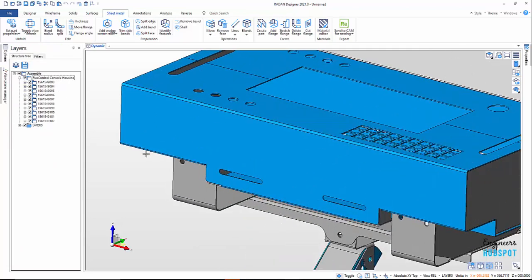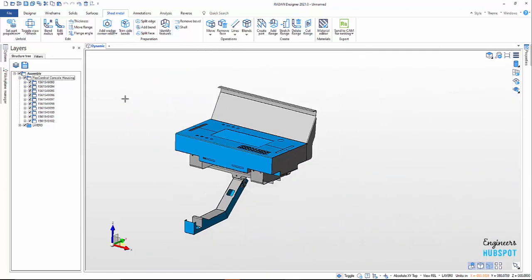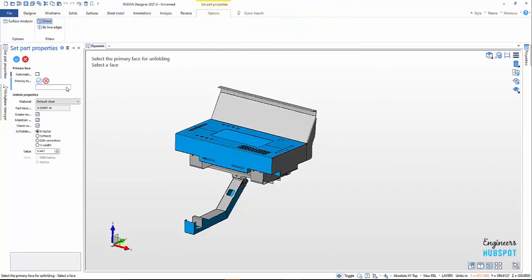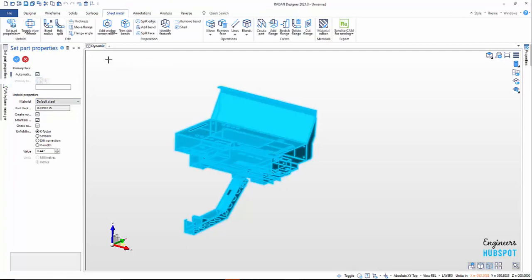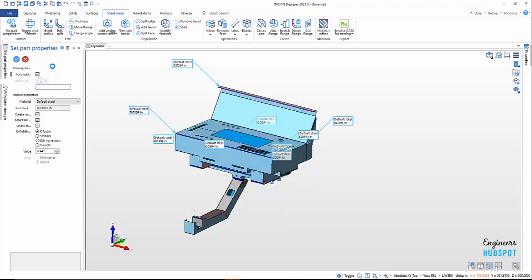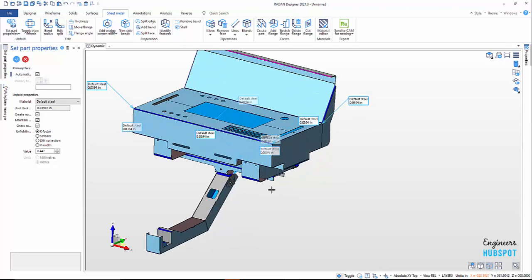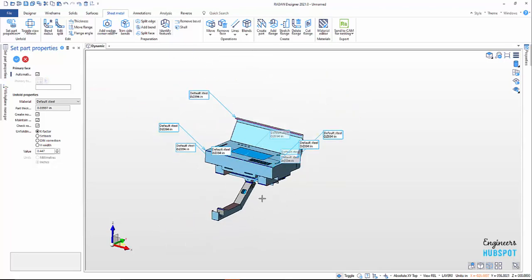Right, and we should be able to convert it to a sheet metal property. There we go. Let's just do automatic. Alright, there we go. Now it's working. So now it's going through all those parts and processing them, changing them into a sheet metal part. As you can see, I've got default steel on here, and here's my thicknesses. I do like to have that because I can see what that is.